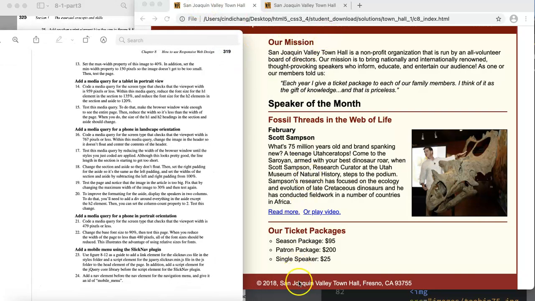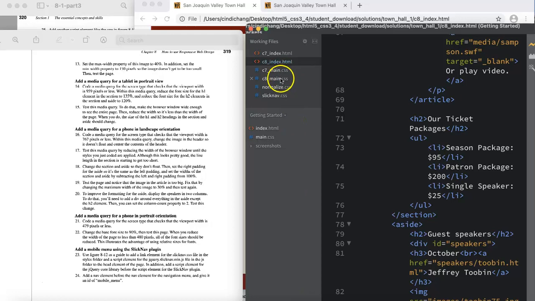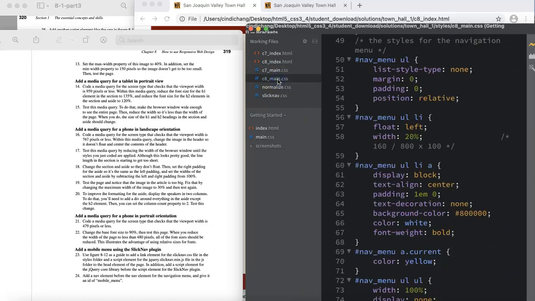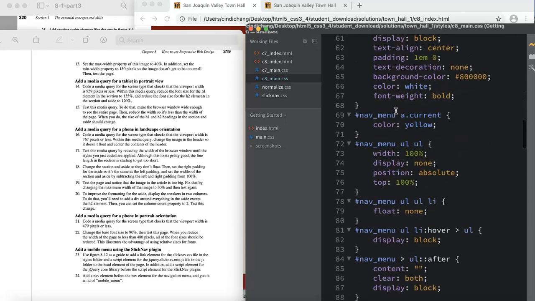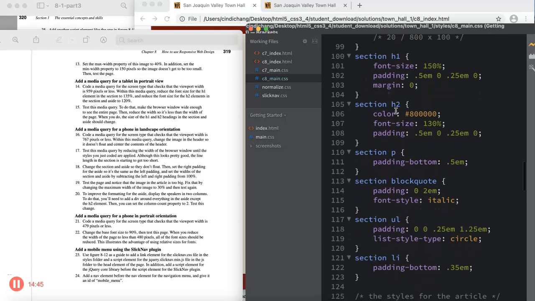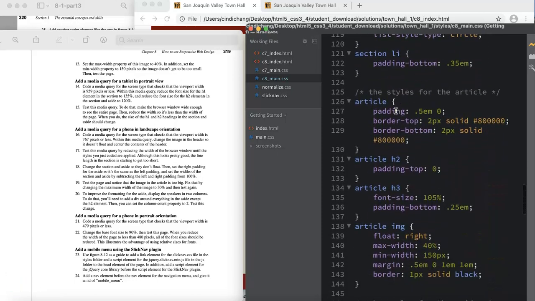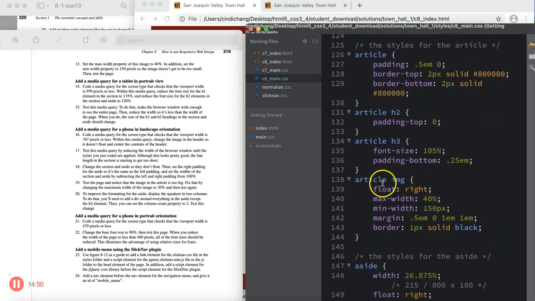Okay, so let me get back over to here. Over here on our index, and we're talking about the header. Let's see, where we talked about the image in the section. So let me jump down here. I'm sorry, article. There we go. Article image, 138. So right here, max width on 140, we want to set that to 40%.